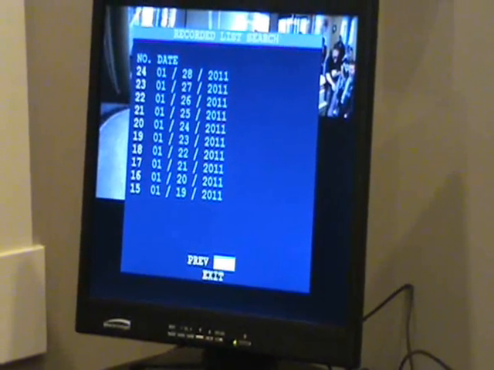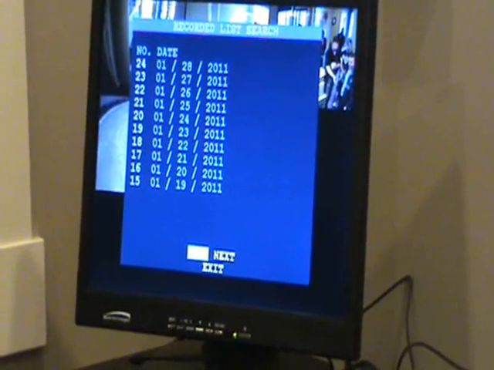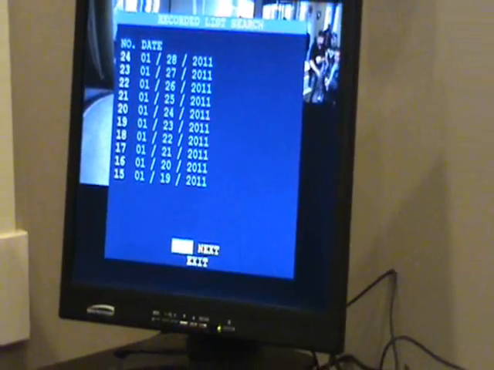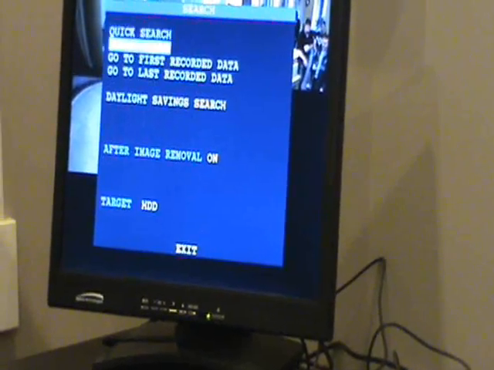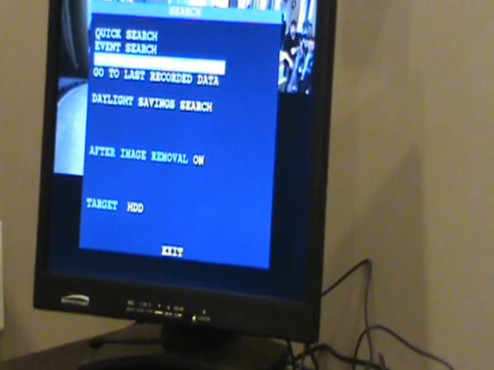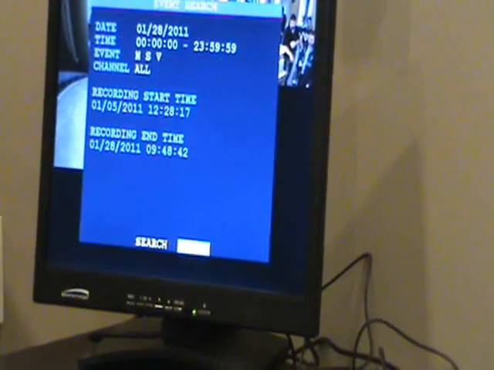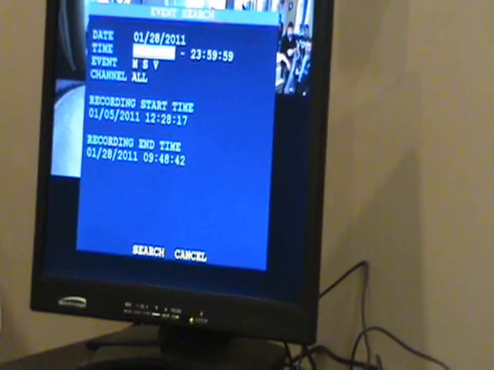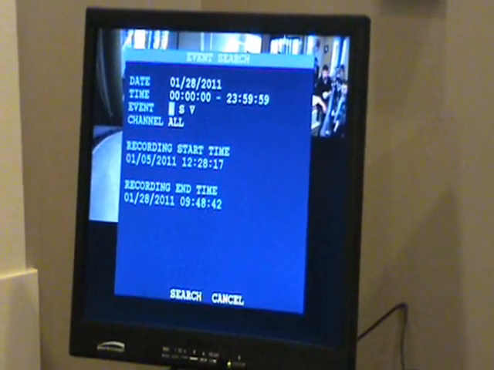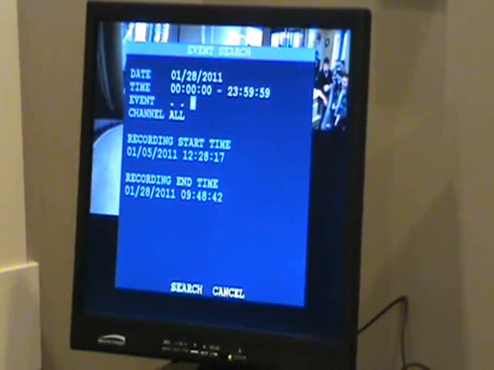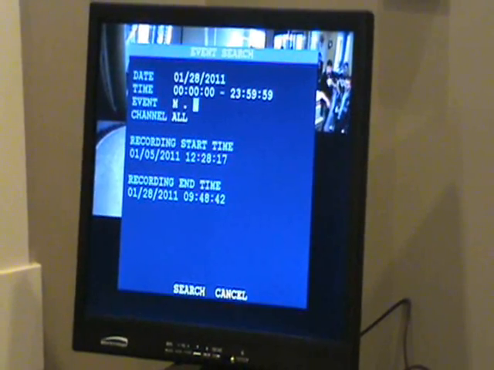Is there a way to enter a specific date? Or search between, you mean? Yeah. You can do event search, and you can put time to time. Set it to just motion. When you hit the dot, it's just taking it out. So you just leave it on motion.